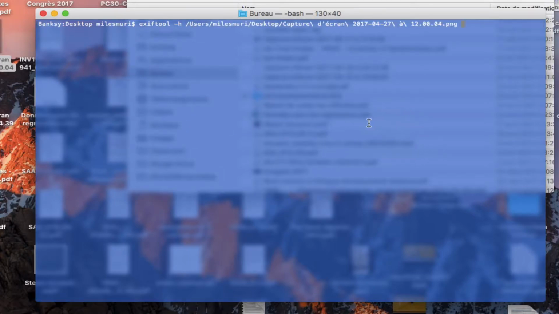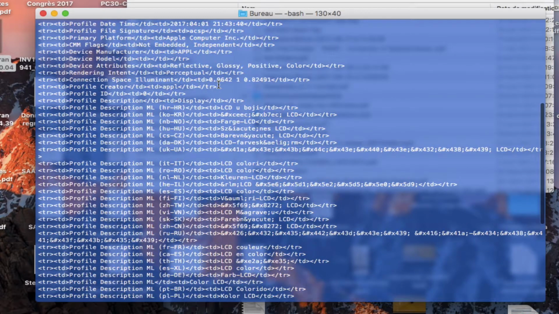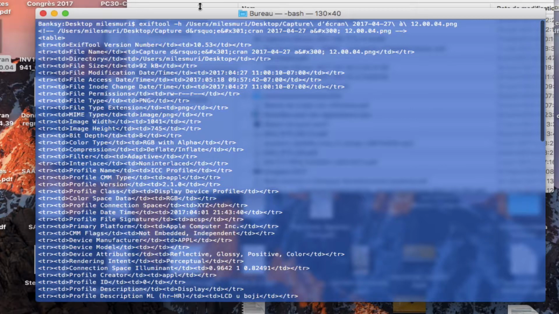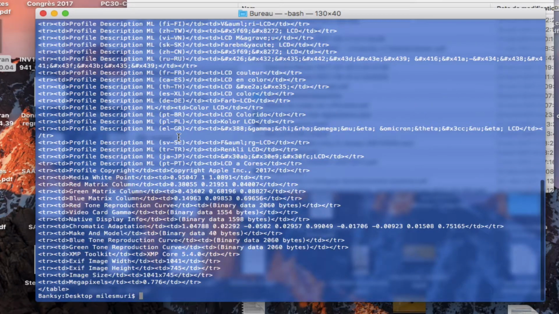So I'm just going to grab this one. This is just a screenshot like that. Let's see what it says. So now it pukes out a whole bunch of stuff. Oh my god. Okay, EXIF tool, number, file name, directory, file size, modification date, all that sort of business. So right there we've got an idea of our start.